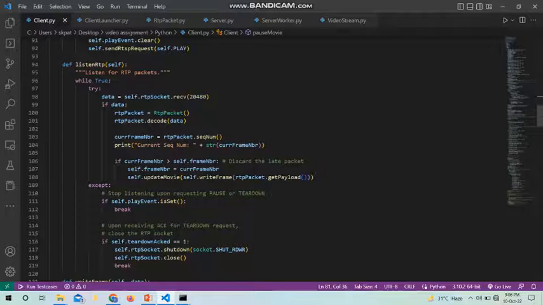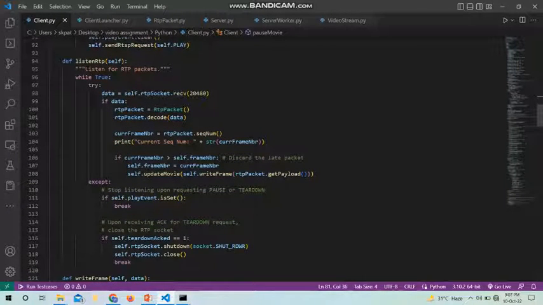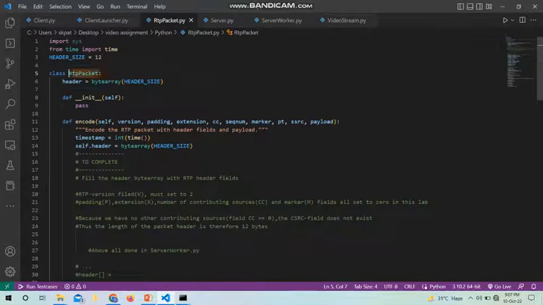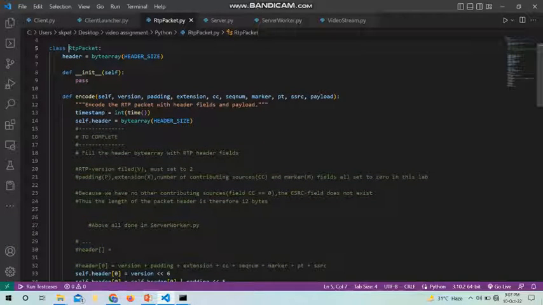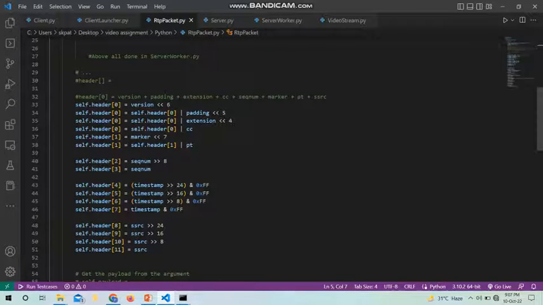Next, when the RTP packet is received, it is decoded by this function, which is RTP packet. So let's analyze the RTP packet function. This is the RTP packet class. It will basically decode whatever RTP packet is received by the server.